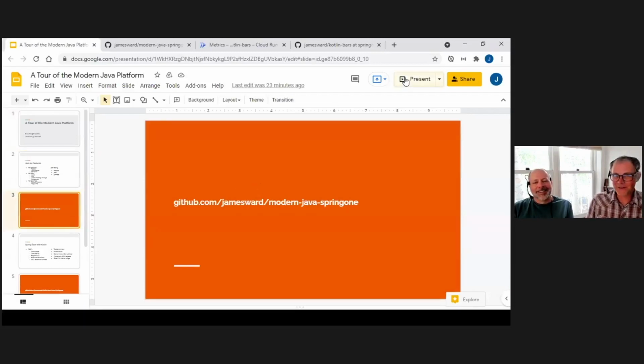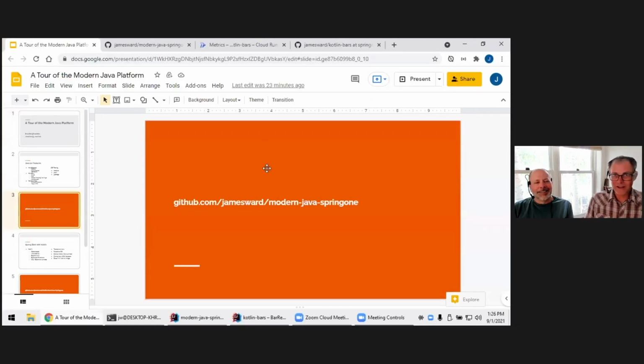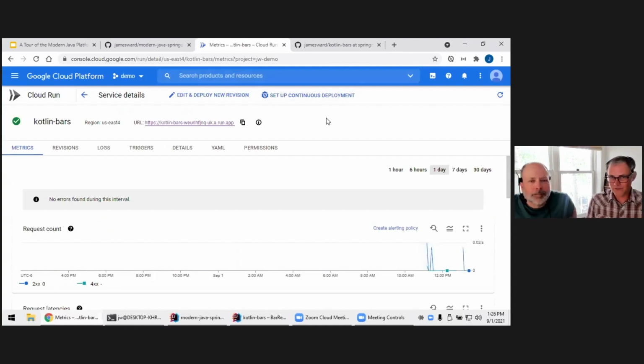So if you do want the code, here's the code for those examples that you saw, up on my GitHub, Modern Java Spring 1. Okay, let's go on to an application where we try to bring some of these features and some other new features of the Java platform together.